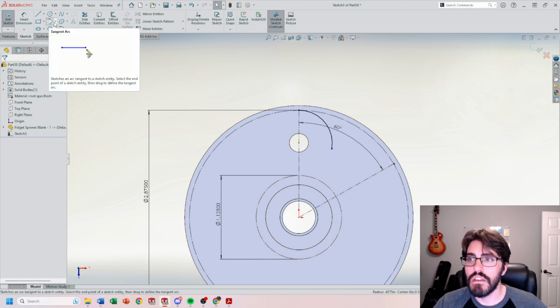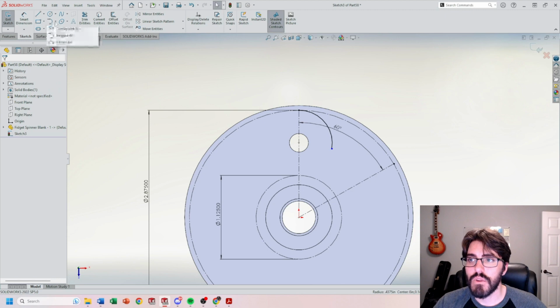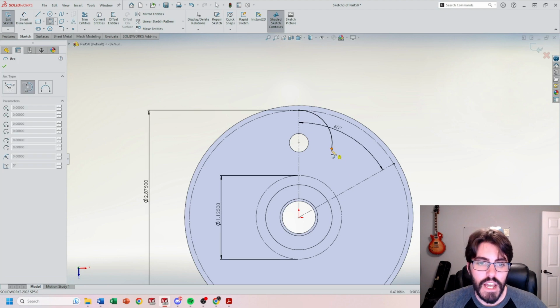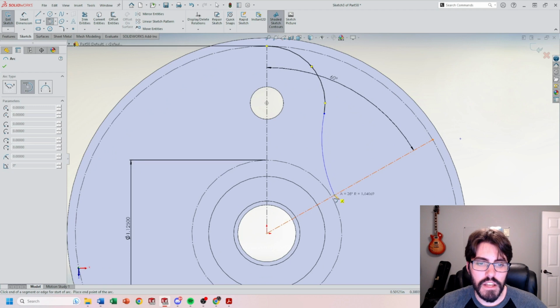So I'm going to grab the tangent arc. So inside of Sketch, we'll go to Arcs, Tangent Arc. Hit the drop-down menu. It might default to 3-point arc, but I'm going to get tangent arc. I'm going to make a tangent with this endpoint, and then my second click is going to be at this intersection here. And then I'll hit escape.